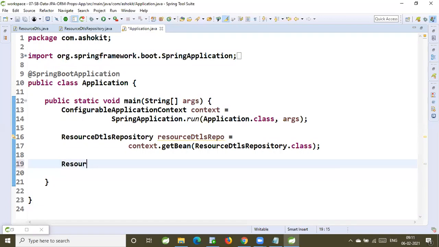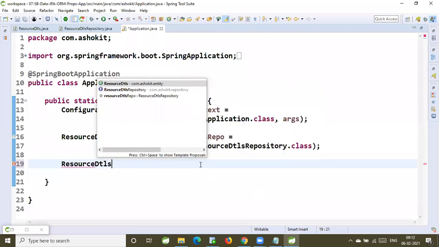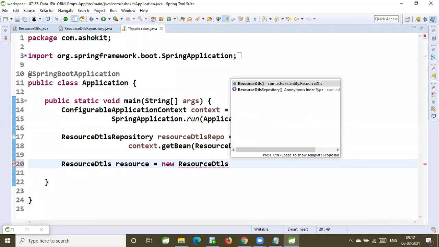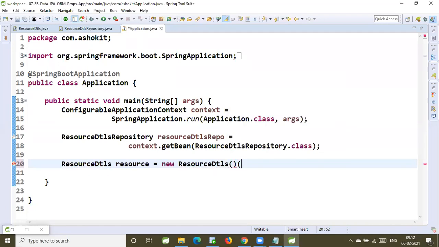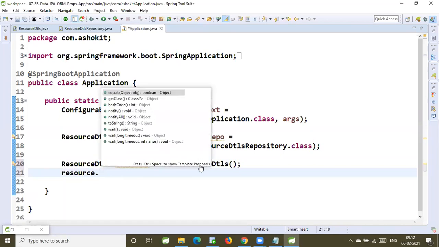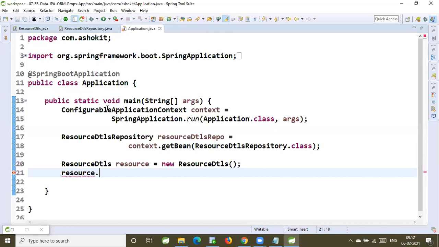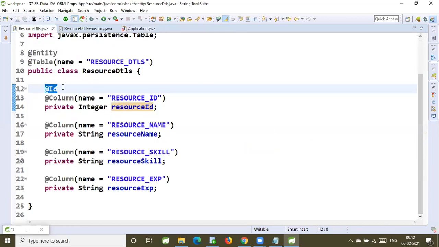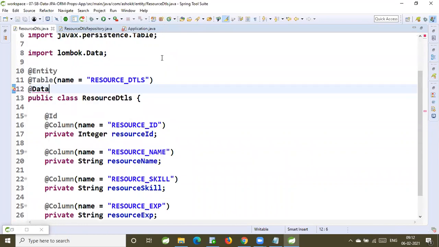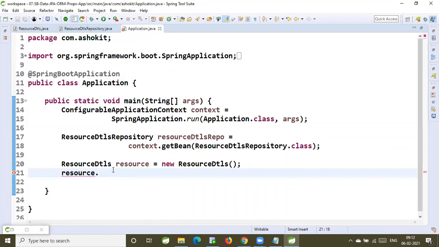Now, I want to insert one record, guys. Let us create the entity object first and set the data. ResourceDetails resource is equal to new ResourceDetails. Now set some data. Resource dot. We are not getting setter methods. The reason is setters and getters are not available for the variables. Let us add the @Data annotation so that setters and getters will be generated for our variables.